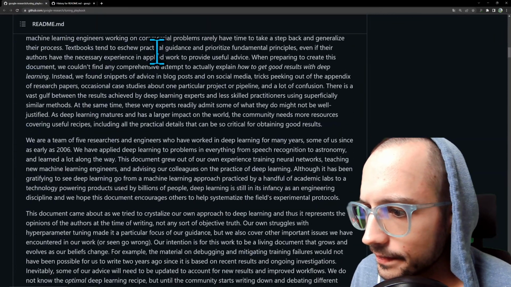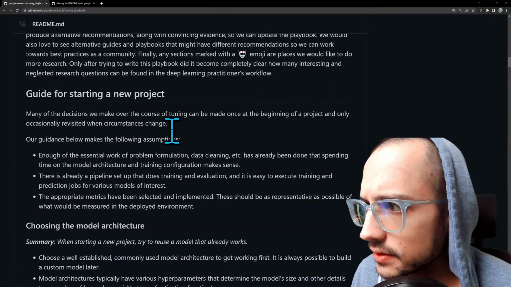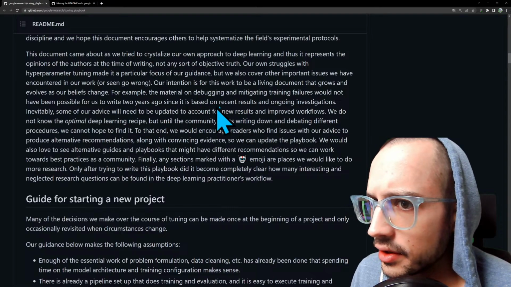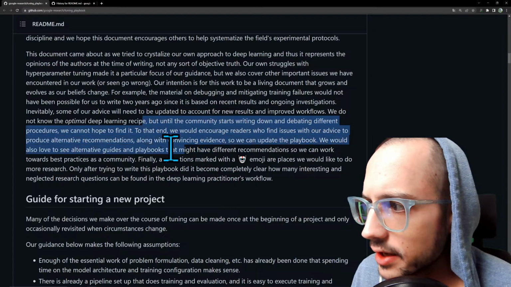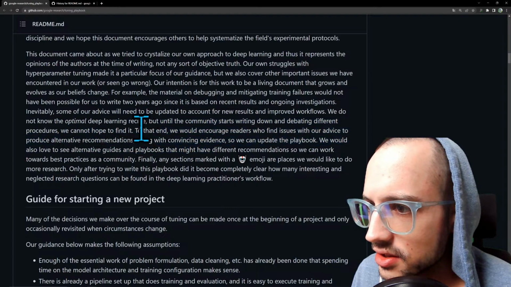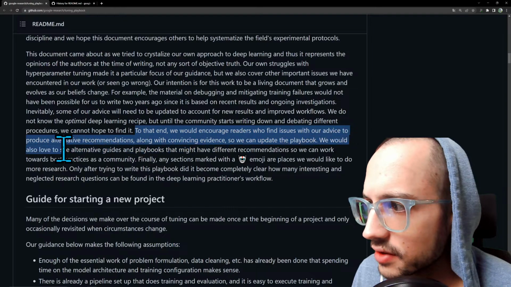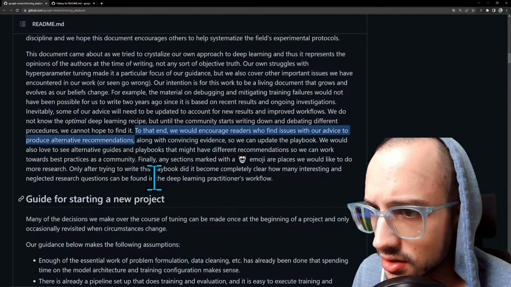All right, let's keep going. We're almost here. We do not know the optimal deep learning recipe, but until the community starts writing down and debating different procedures, we cannot hope to find it. To that end, we would encourage readers who find issues with our advice to produce alternative recommendations.